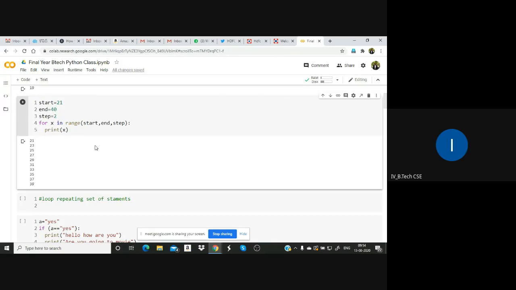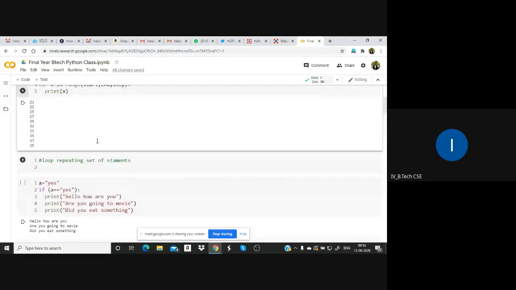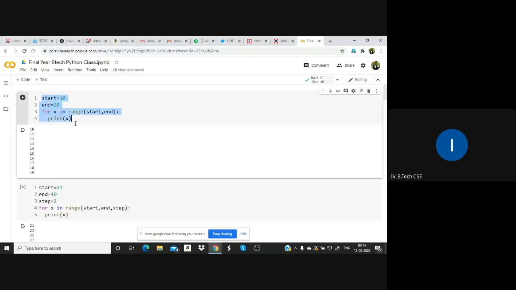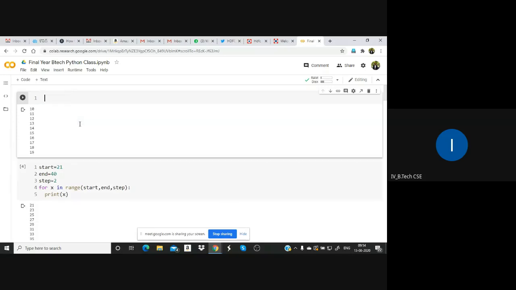Okay. So these are loop statements. This is a for loop, the most widely used loop. This is called the simple loop structure, the for loop in Python. The next kind of loop is the while loop. So let us see how the while loop will be.